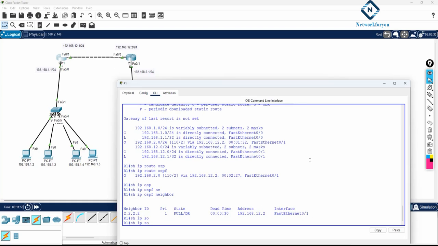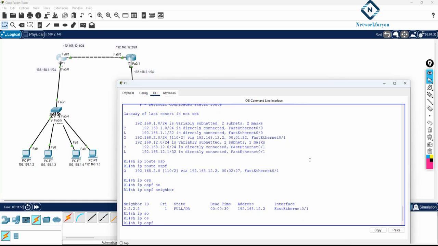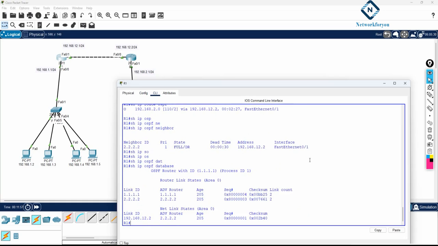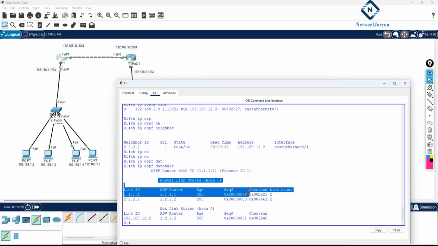If you want to check the database table, you write show IP OSPF database, and this is the database table. In that you have the router ID. I am here in R1, so the router ID of R1 is 1.1.1.1, which we configured. This is the router ID, and this is the process ID, whatever we configured. We wrote router OSPF 1, so this is nothing but the process ID.